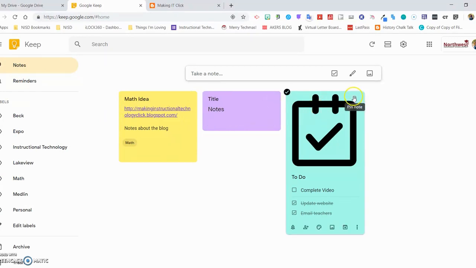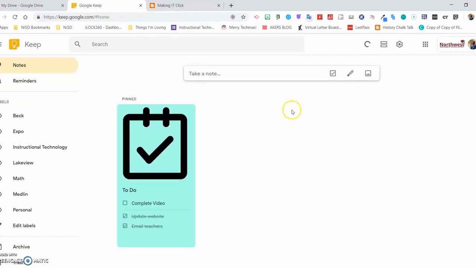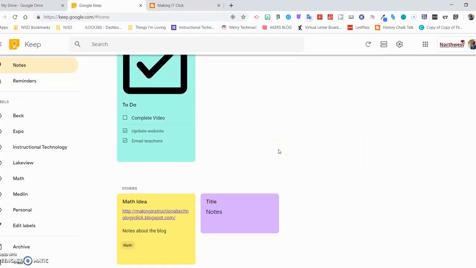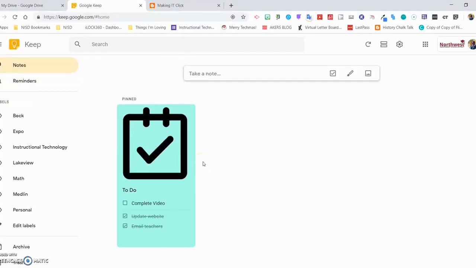The third thing would be to pin notes that are especially important. So maybe this to-do list is important and I want it to be at the top of my Google Keep notes. I'm going to click this little pin note thumbtack, and when I do that, it adds that pinned note to the top so that it shows up consistently every time I access Google Keep at the top of my list, and my other notes fall beneath that.